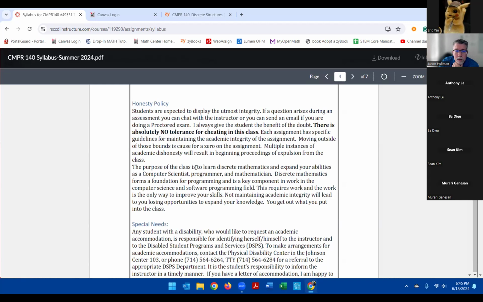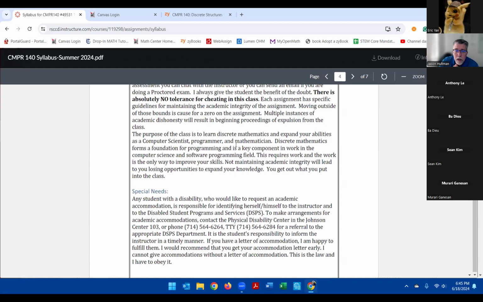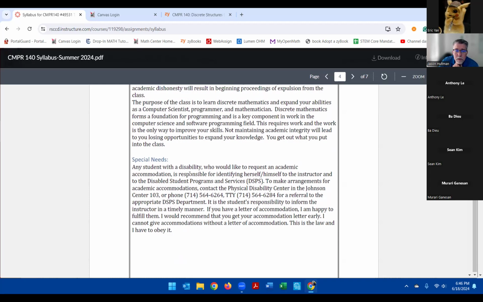The purpose of the class is to learn discrete mathematics and expand your abilities as a computer scientist, programmer, and mathematician. Discrete mathematics forms the foundation of programming and is a key component in work in the computer science and software programming field. This requires work, and the work is the only way to improve your skills. Not maintaining academic integrity will lead you to losing opportunities to expand your knowledge. You get out what you put into the class.